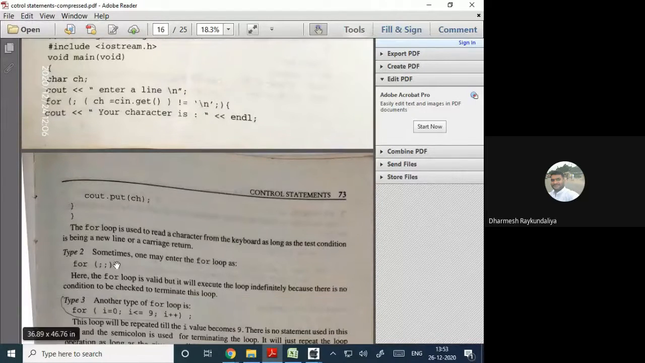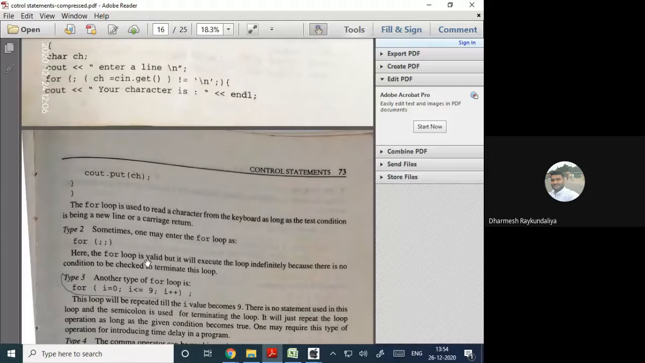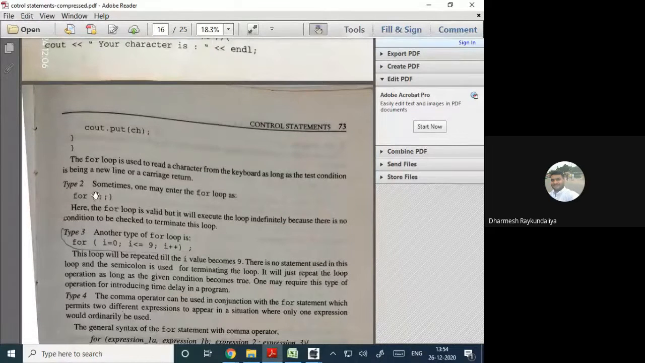Another way you can write is for semicolon semicolon. This is also valid. But what happens? This for loop is valid, but it will execute indefinitely because there is no condition to be checked to terminate this loop. You have not given any condition for termination, it means that this loop will be executed indefinitely. Sometimes I may ask in an MCQ that if I wish to run the program indefinitely, which of the following for loop syntaxes is correct. So you have to identify. Some options are given. So this is the correct answer.